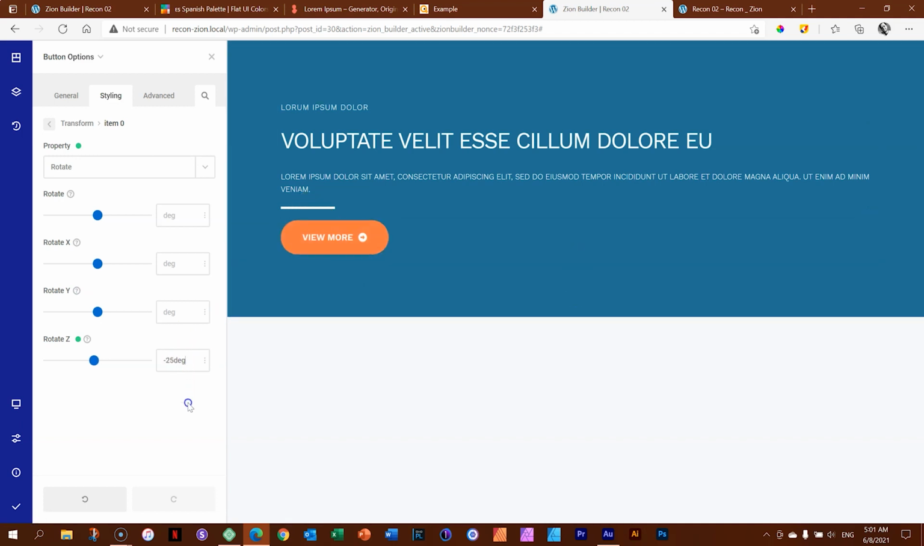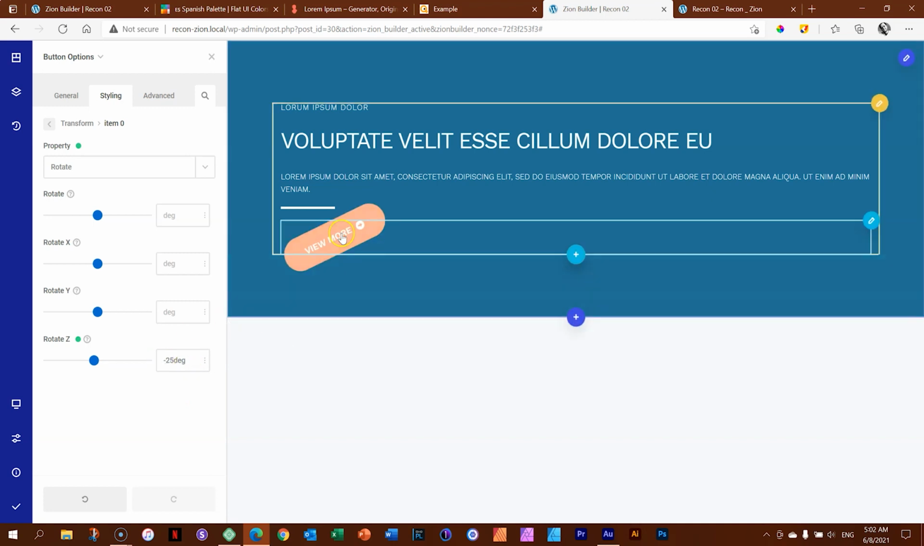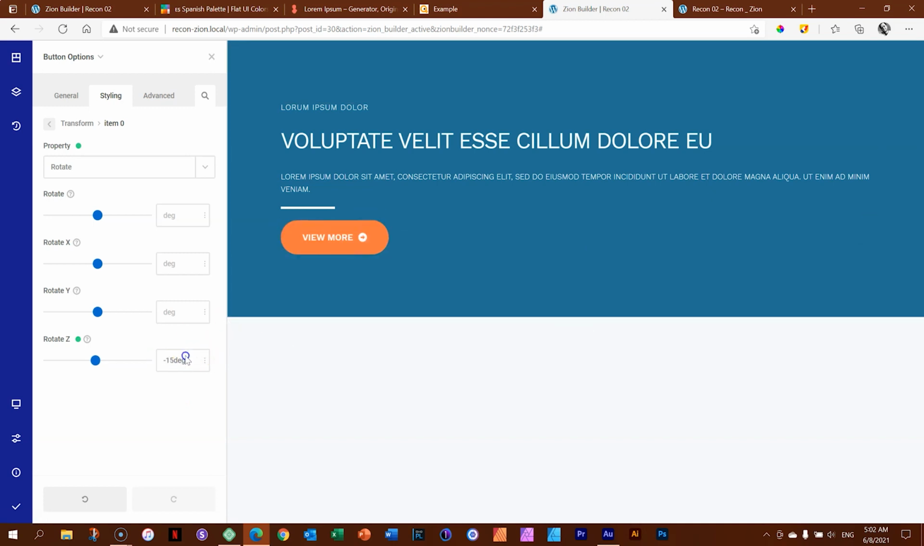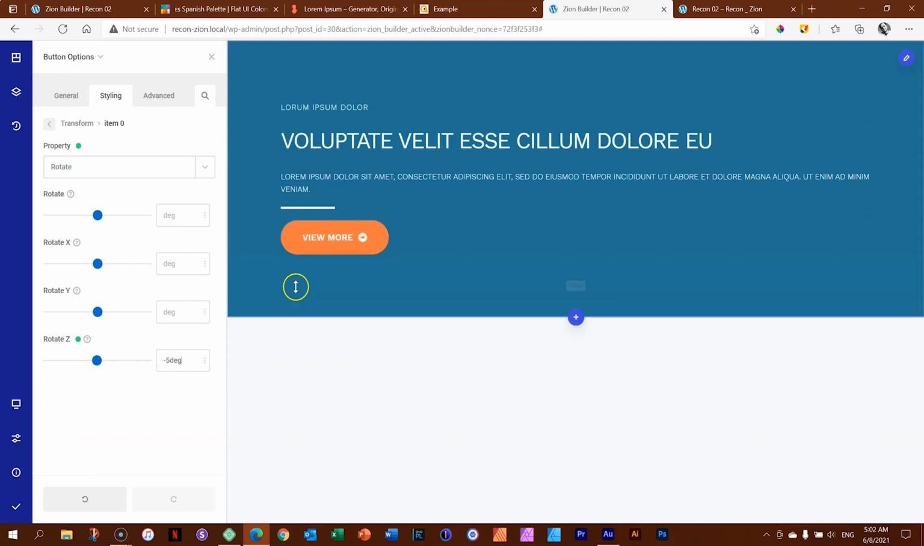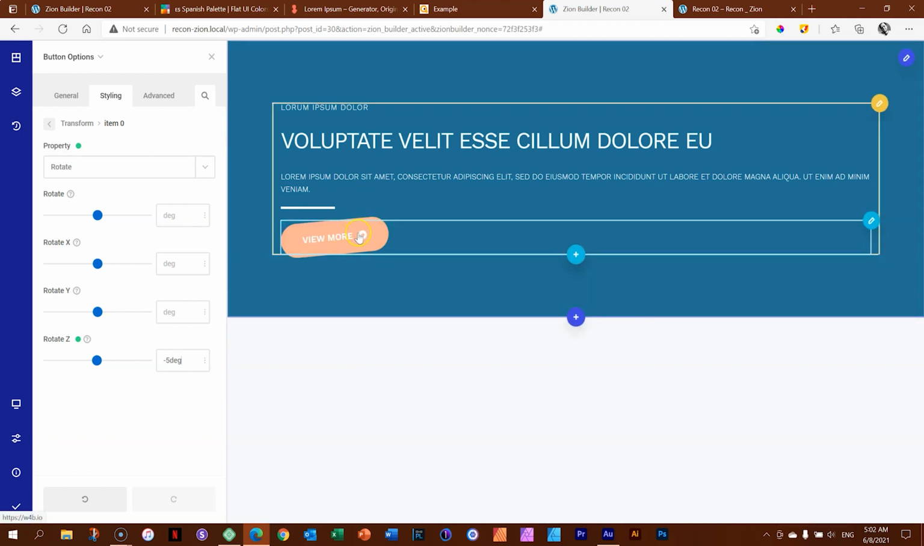Let's take the Z rather. -25 degrees. Like so. Make it less. There we go. And there you have a little bit of rotate applied when people hover over it.